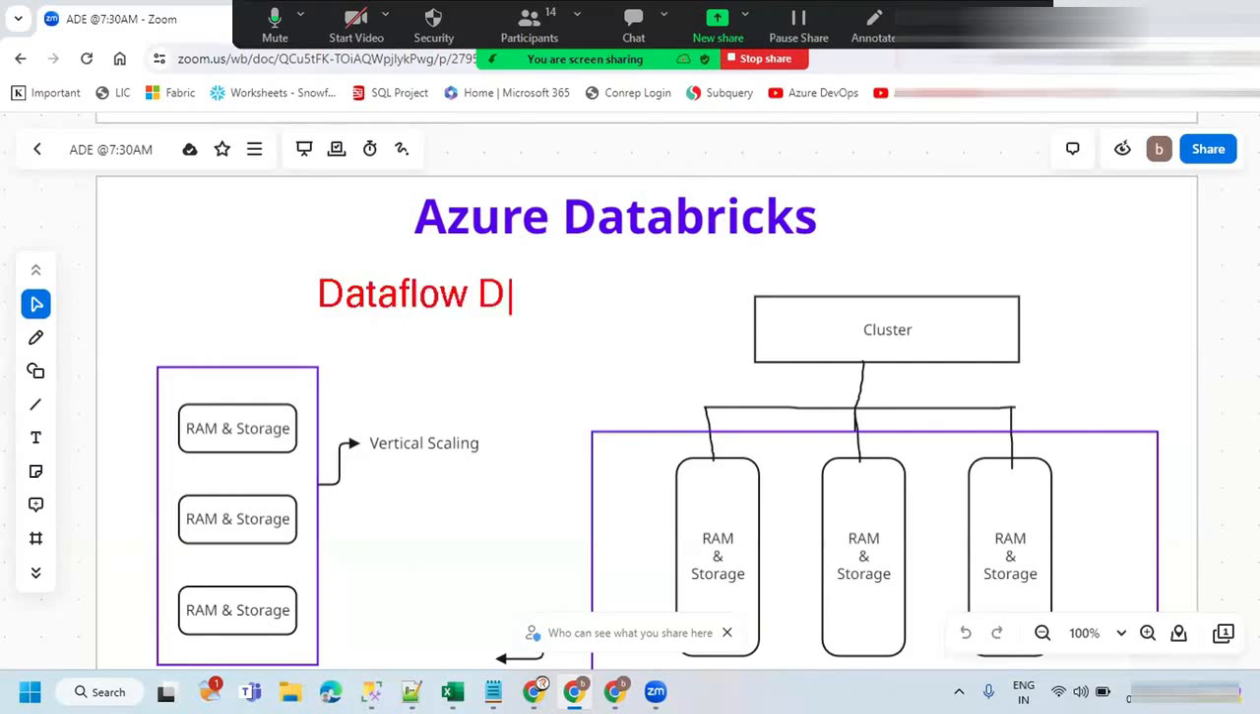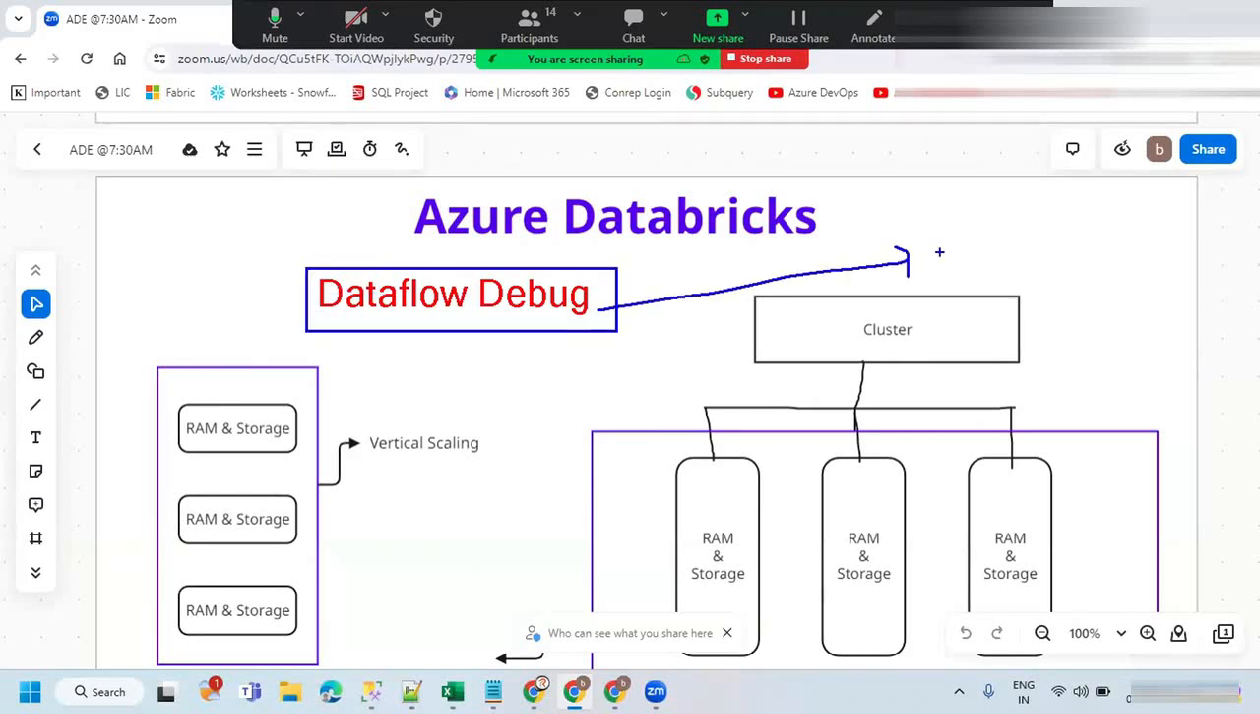Data flow debug we started in order to go for designing, or even if you wanted to run it, we need to have this. This data flow debug is going to have a Spark engine, or Spark cluster. When you run this data flow debug, they're going to charge a little more because we are going to have a Spark cluster behind the scene. So for that reason, they're taking a little more charge.